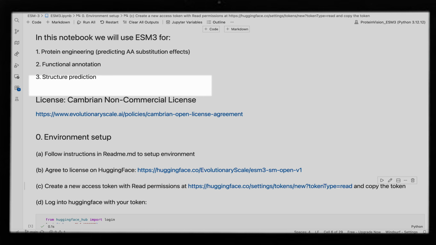Before we begin, there's one important licensing detail. The smaller openly released ESM3 model used in this video is published under the Cambrian non-commercial license. This means you can freely use it for typical academic purposes, including publishing results in academic papers. However, you cannot use ESM3 outputs for commercial applications without an additional commercial agreement.